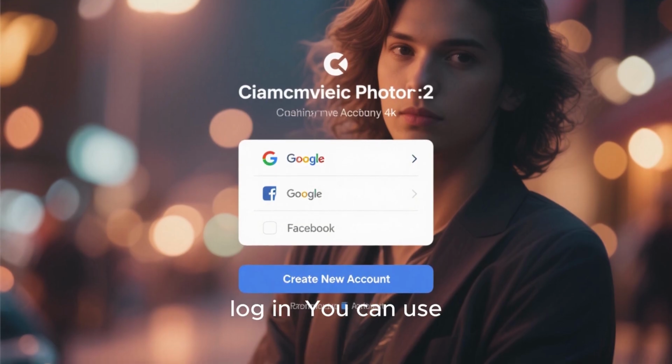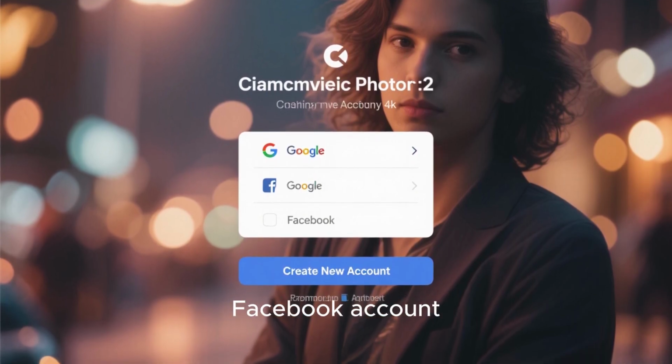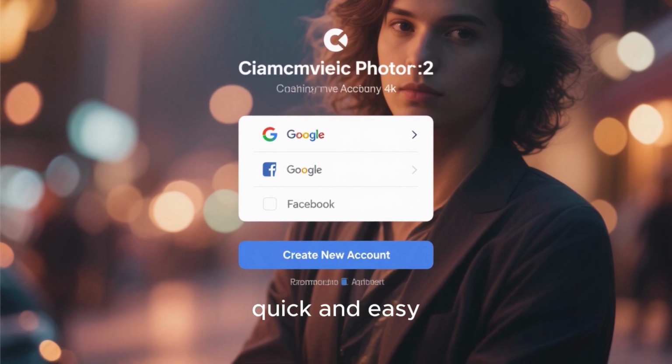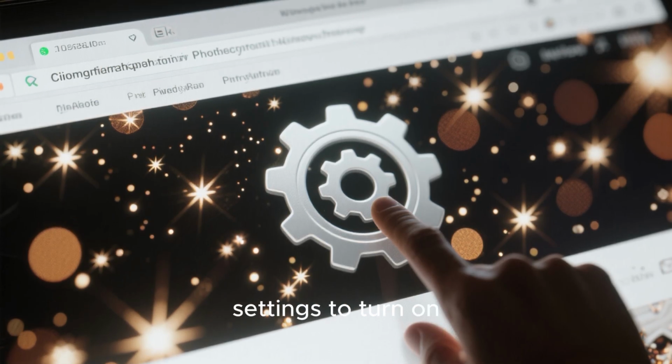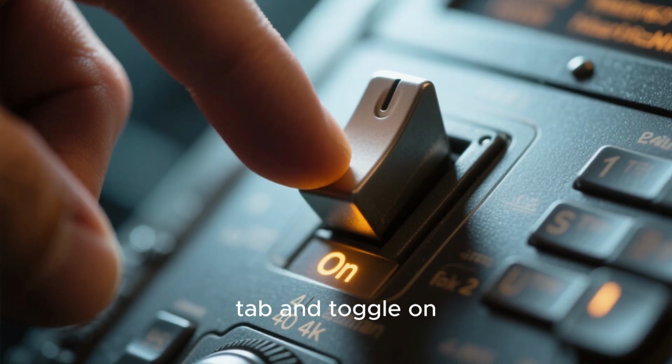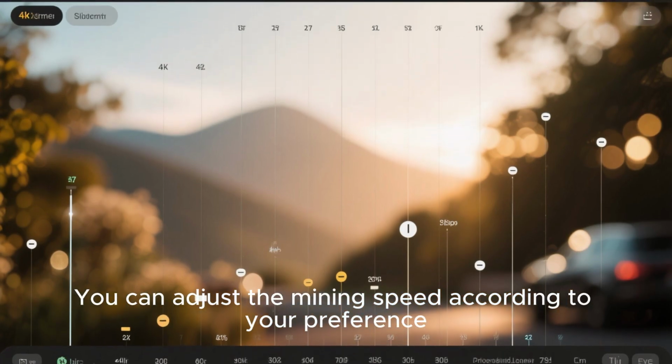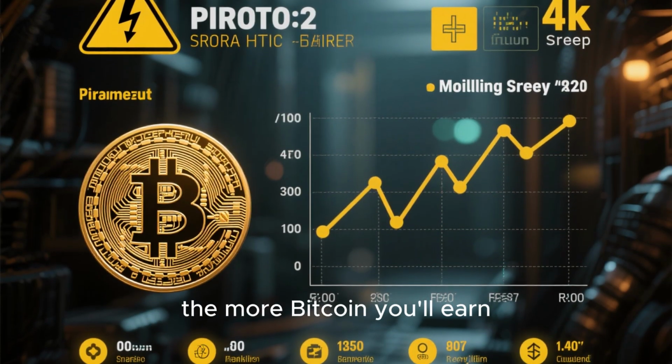Next, you need to log in. You can use your Google account, Facebook account, or you can create a new account on CryptoTab. It's quick and easy. Once you're logged in, go to the settings to turn on mining. Click on the mining tab and toggle on the mining switch. You can adjust the mining speed according to your preference. The higher the speed, the more Bitcoin you'll earn.